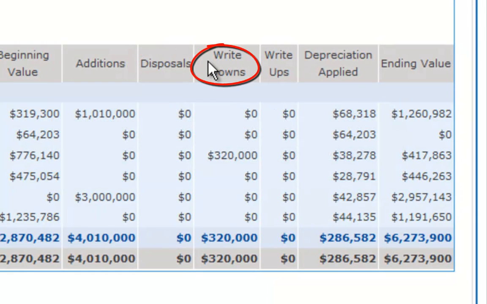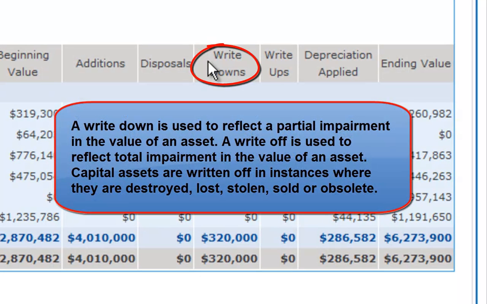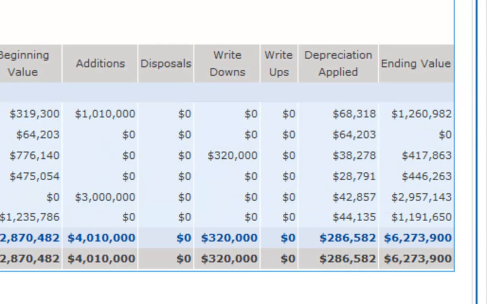The write-downs column can include either a write-down or a write-off. A write-down is used to reflect a partial impairment in the value of an asset. A write-off is used to reflect total impairment in the value of an asset. Capital assets are written off in instances where they are destroyed, lost, stolen, sold, or obsolete.